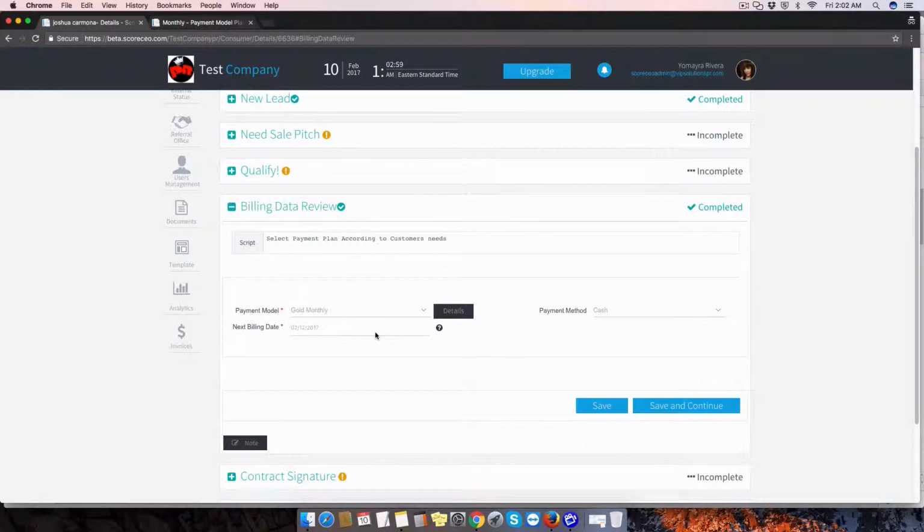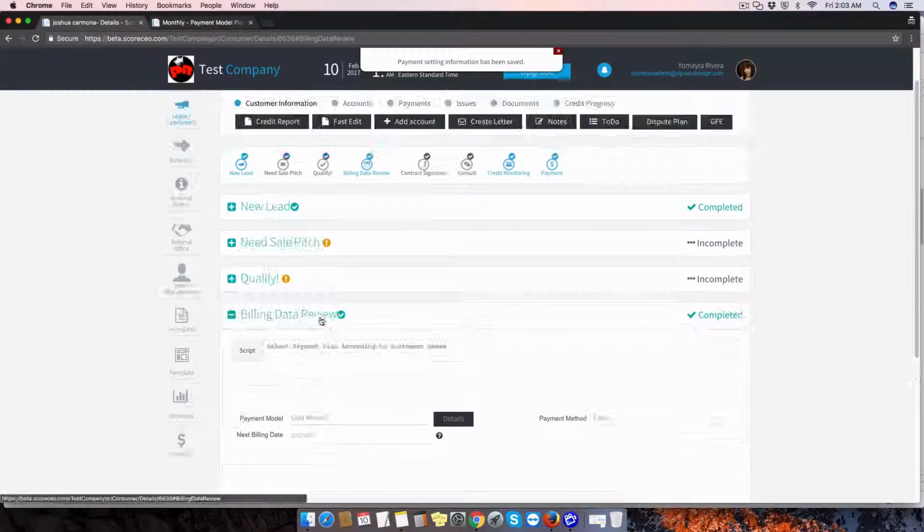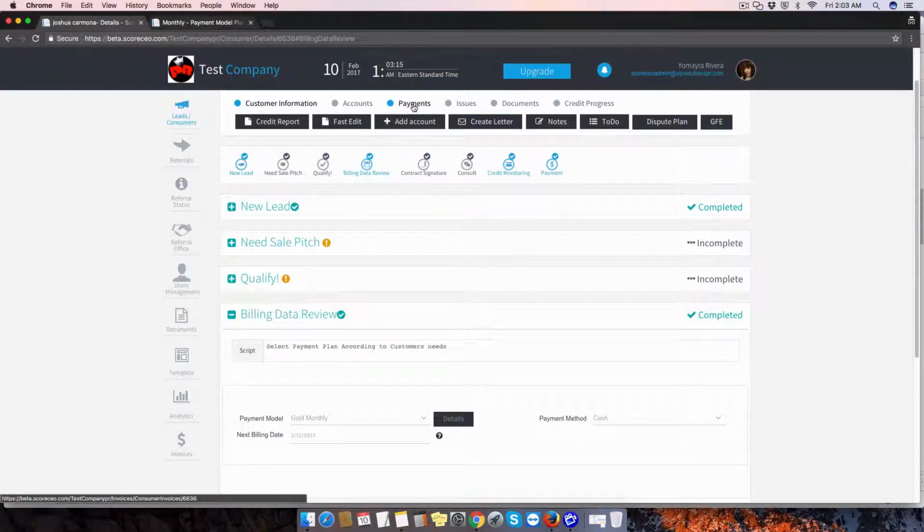Now if we have a credit card or an ACH payment method, then on the next billing date, the system is going to run that transaction automatically, and on your payment section for this client, which is right here, you're just going to find a paid invoice if the transaction is successful.